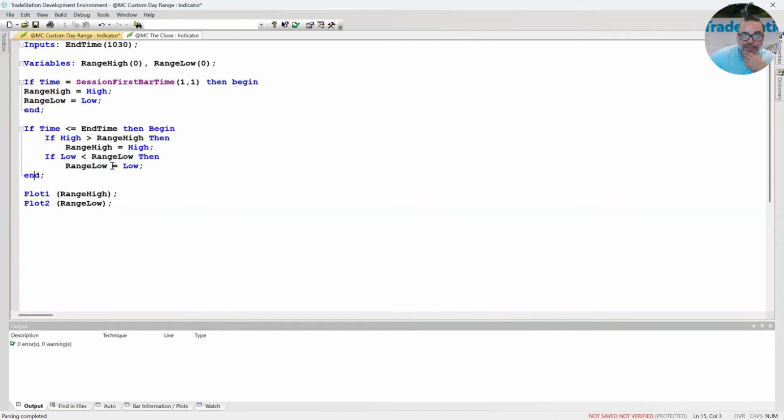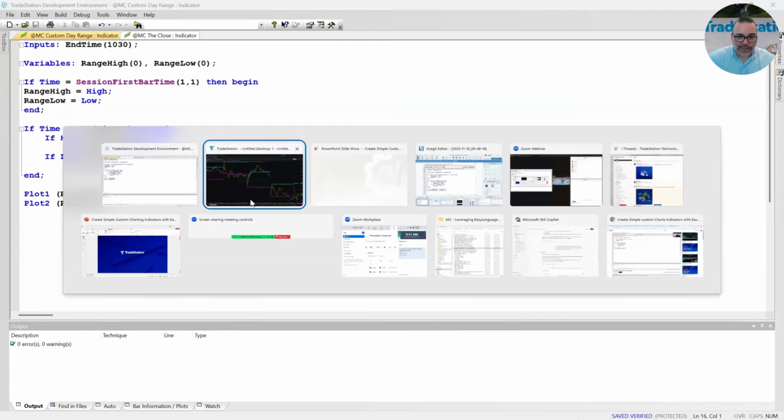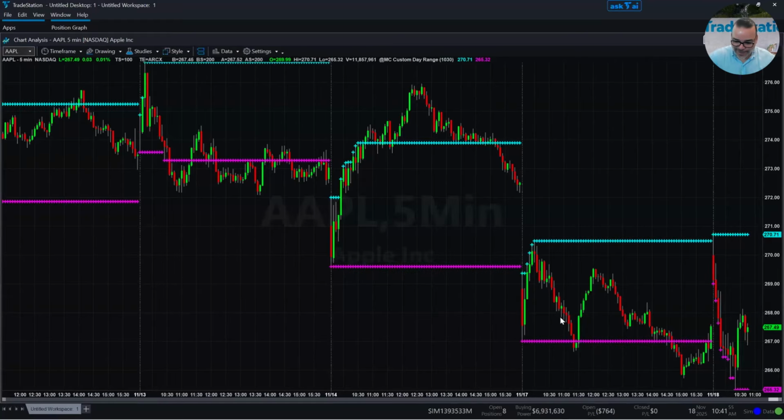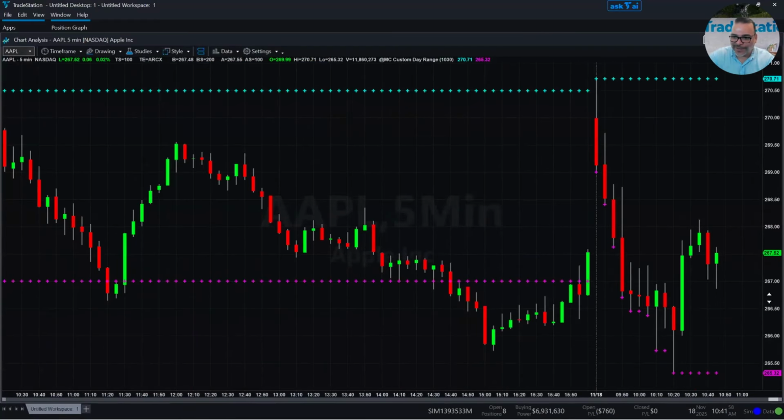This is a full block and is actually looking for that resetting the range high and the range low. Let's verify this. Verifies successfully. Let me go back here to my chart and there we are. Now, take a look at what's happening right here.